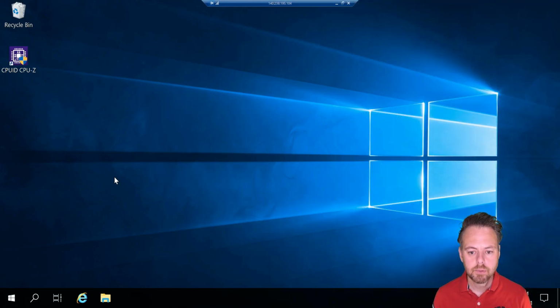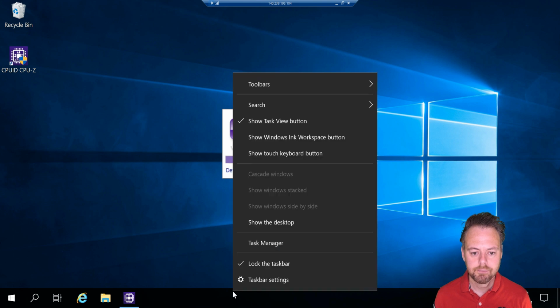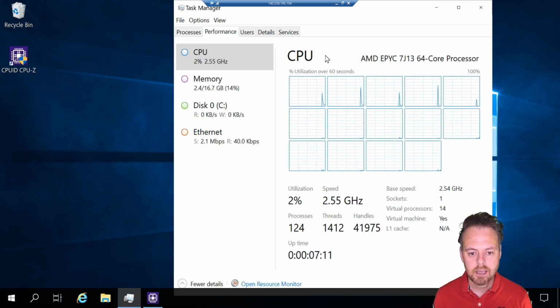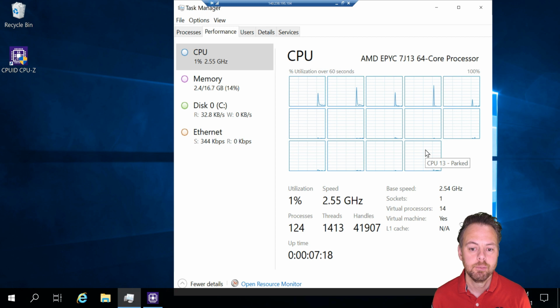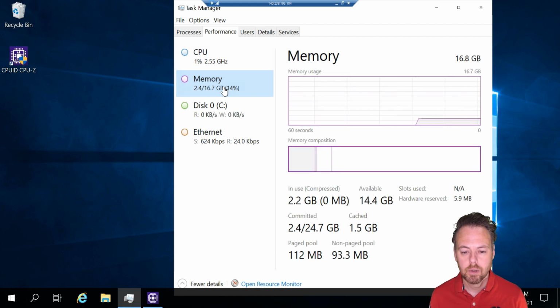I've logged into the Windows operating system now, and let's go check on the shape configuration. We're going to open up CPU-Z here. Whilst that's loading, we're going to take a quick squiz at Task Manager, head on over to that Performance tab. And I can see here that I have a total of 14 virtual processors on one socket. If I count it up by the little graphs, that would be 14 vCPUs, so 7 OCPUs. Coming across to the memory, you recall we configured 17 gigabytes. Windows is showing 16.8 gigs, but pretty close.